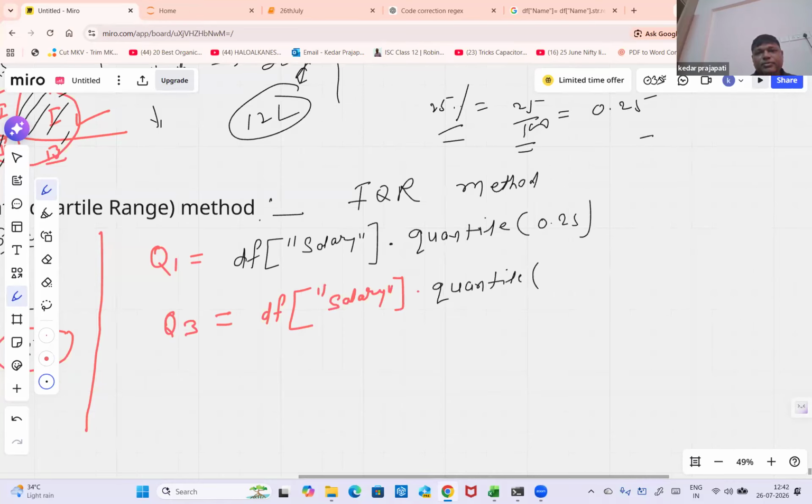Now it is 75%. 75% is nothing but 75 by 100. This will be given as 0.75. So you are passing 0.75 here.